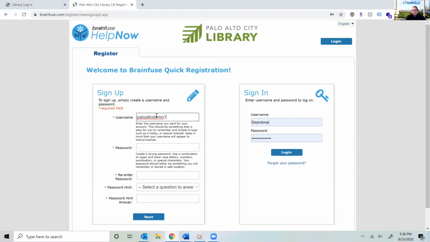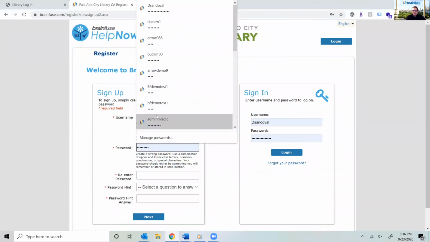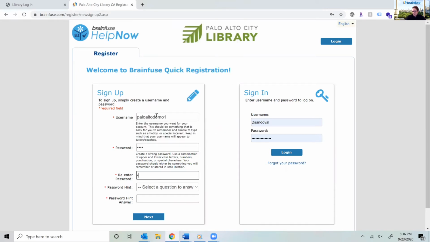So I do recommend that when you're creating your username, you create something that you know you're going to remember, or that you write down somewhere in a secure location. Same with your password. We do recommend that you either create something that you know you're going to remember, and that you use different capitalization, punctuation, special characters, and all of that is in the text here.